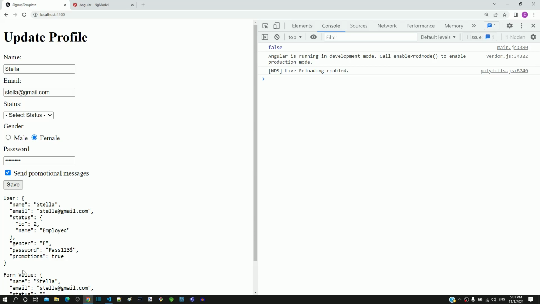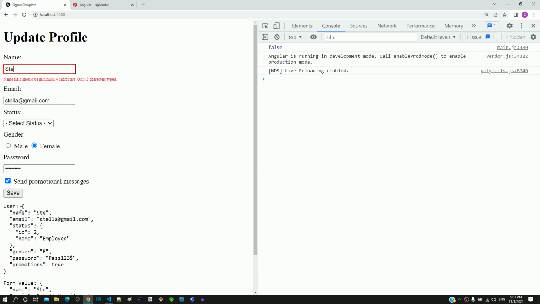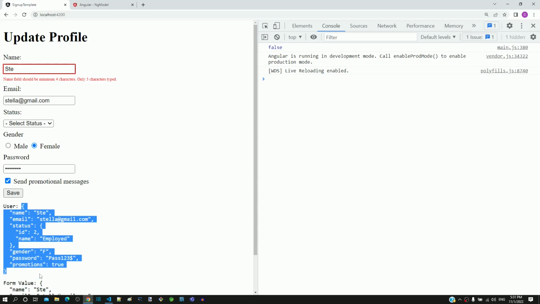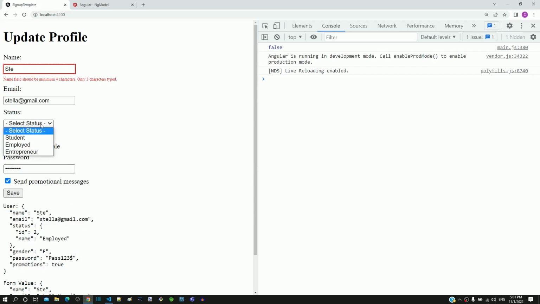In the last video, we implemented update profile page using template driven form. The form fields are pre-populated, validations are working, and we got form data in user object. The only issue that we had in this implementation is that pre-selection of status select element is not happening when the page is initially loaded.